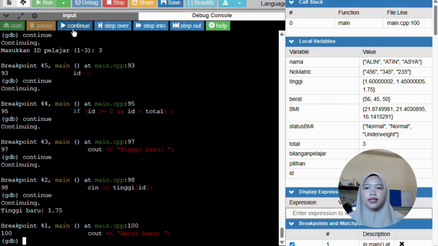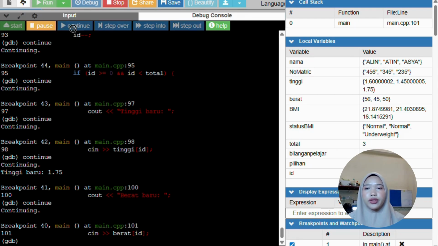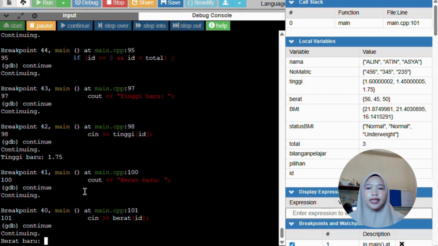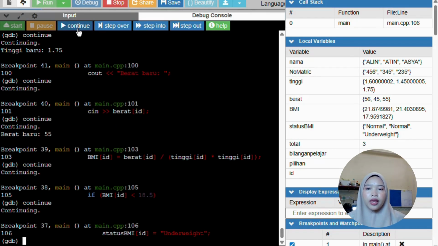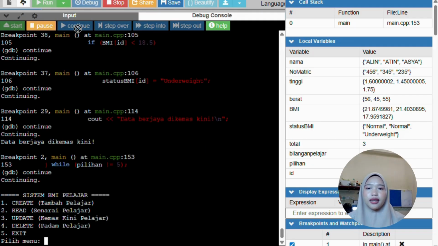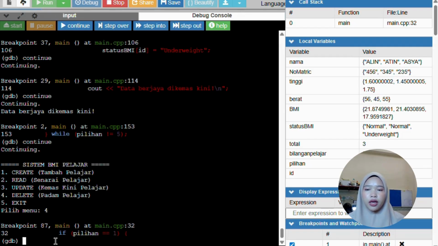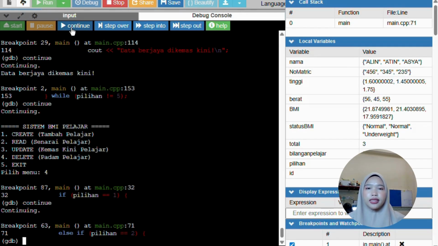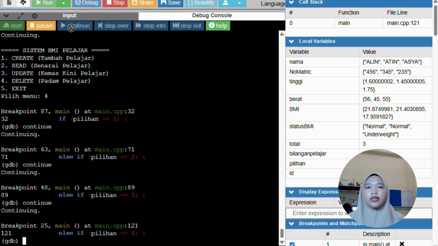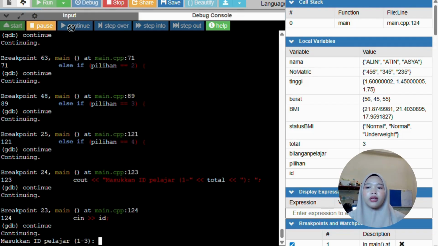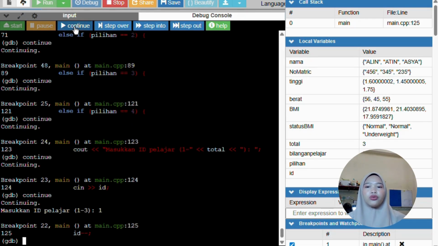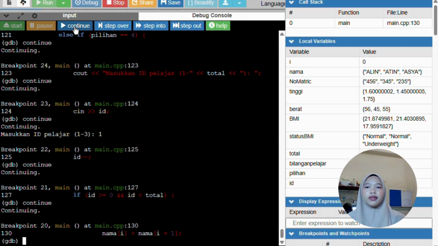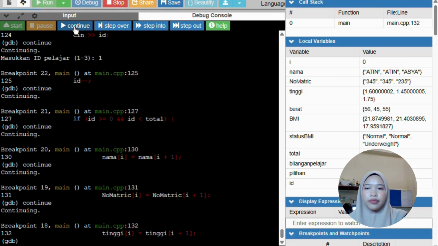And next, I select option 4 to delete a student. I enter the student ID and step through the validation process. The program shifts all the data after the delete index one position to the left. I carefully observe the loop to ensure no data is skipped or overwritten incorrectly. Finally, I verify that total is decremented to reflect the removal of one record.